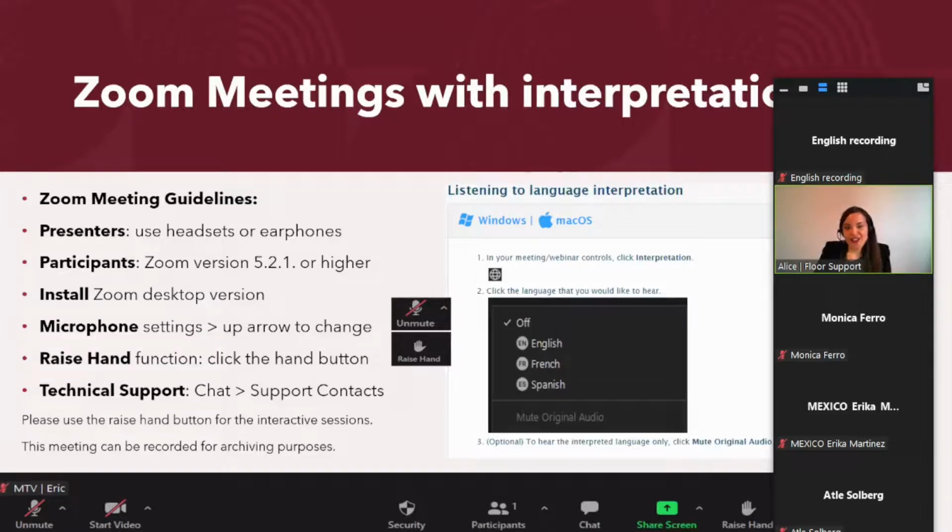Interpretation. For today's meeting, we have simultaneous interpreting available from and into English, French, and Spanish. A team of professional conference interpreters is ready behind the scenes, and interpretation will start as soon as your session officially kicks off. Please wait until the start of the meeting to select your preferred language channel.